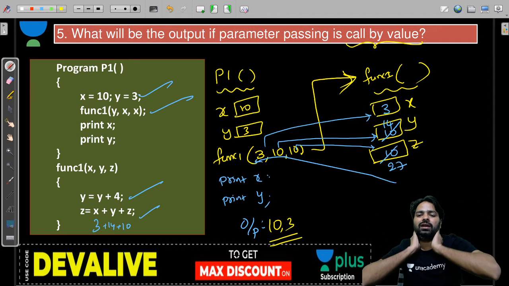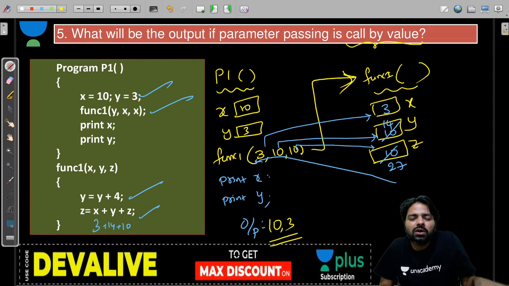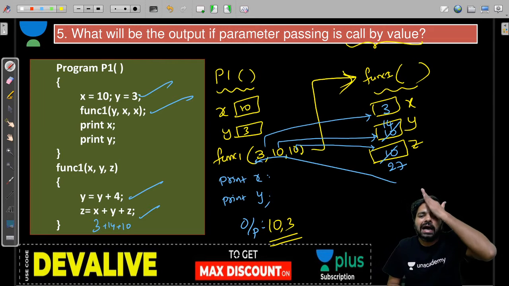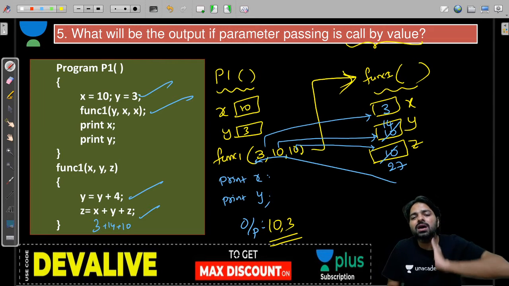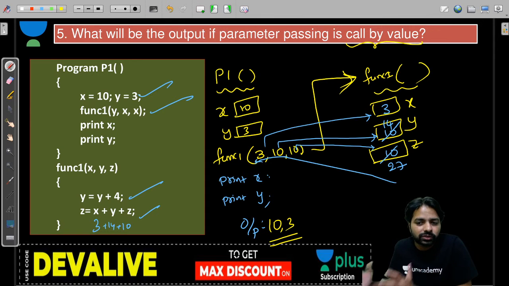Call by value will not affect the actual parameter of the calling function. Actual parameters of the calling functions will not be affected by the call by value technique, right?